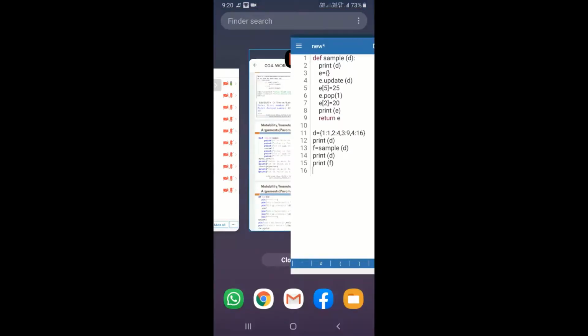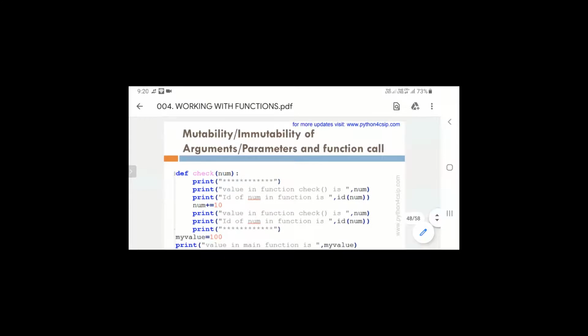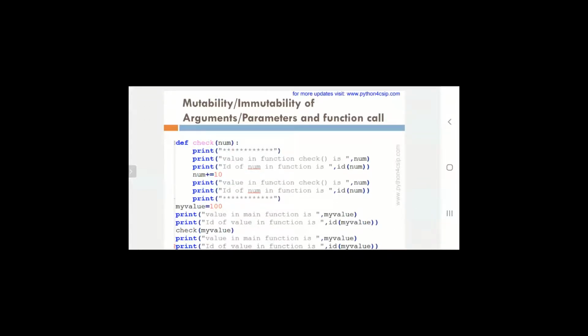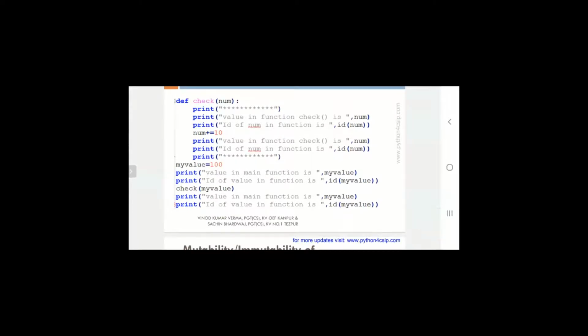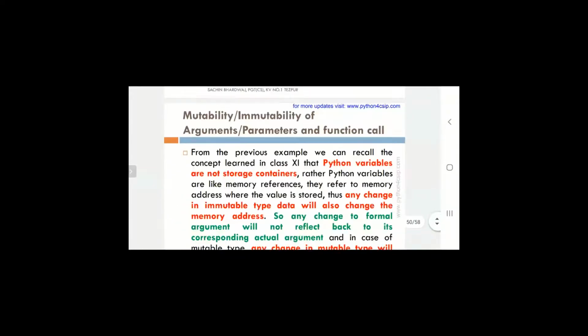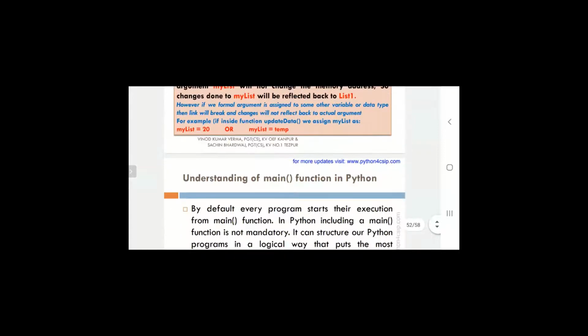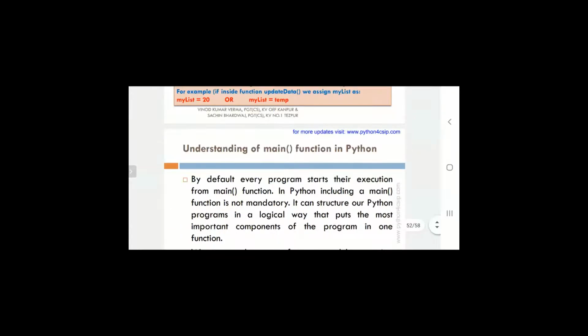You can go to the slide. Here you can see one example program. The function is check. Mutable and immutable arguments, we are changing them. This is the example list of how to pass. Yesterday's class we have seen how to pass a list. Dictionary it is not, but even though we have seen that.